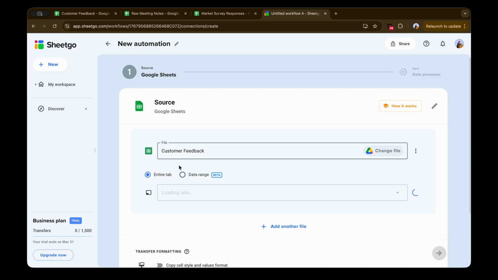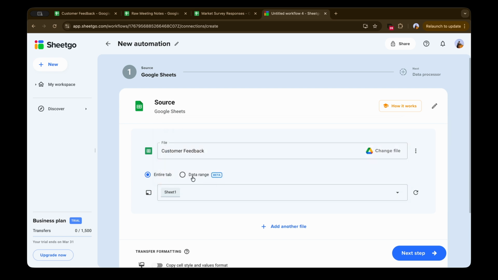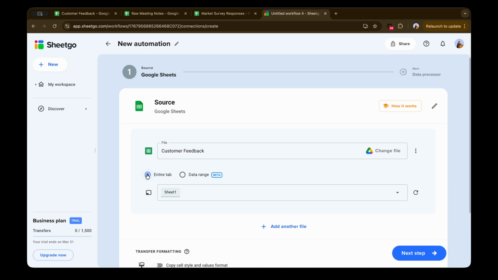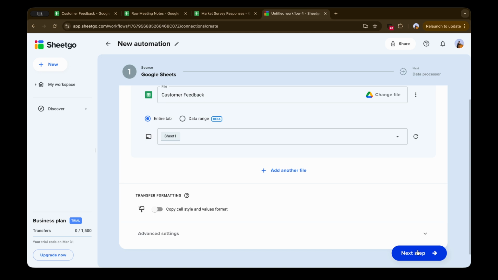And in a couple of seconds, my Google Sheet will be loaded in. Now you have a couple of different ways here also to ingest or intake your data. One would be to select the entire tab or select a particular tab that's available, or you can select the data range that you'd like to specify. So you can specify a range like A1 to C50, and Sheetgo will only access that part of the sheet. For now, we're going to click on entire tab. And if you don't have any other files, just click on next step.